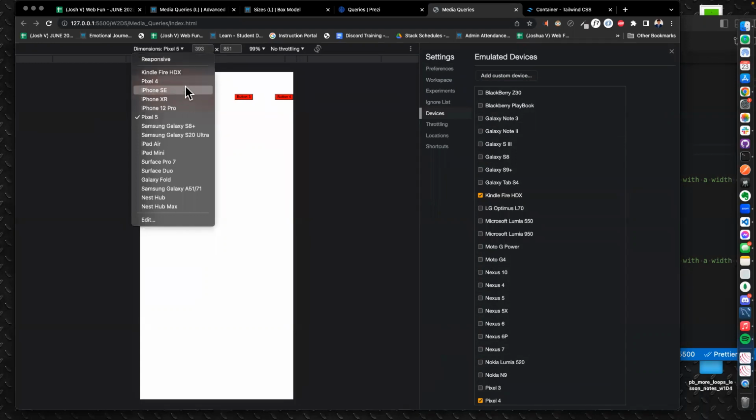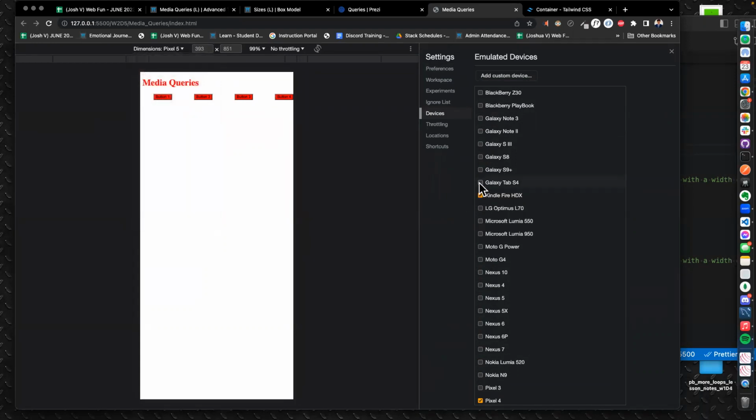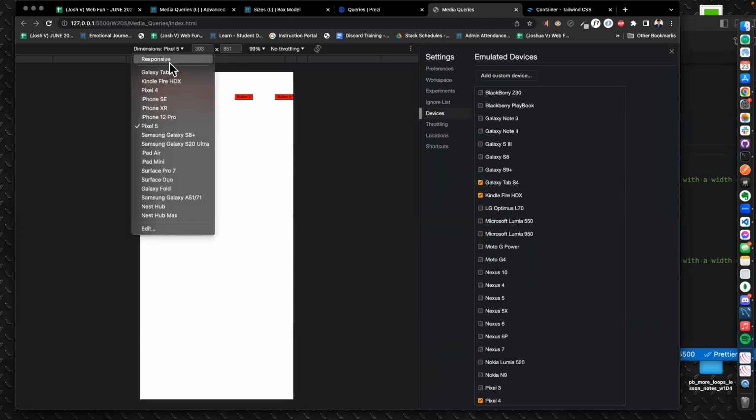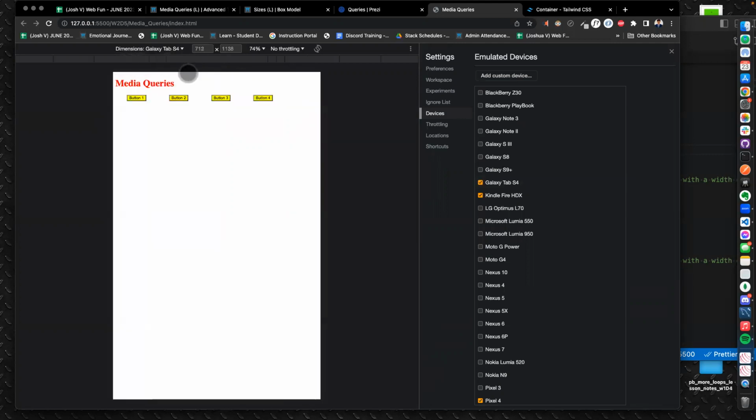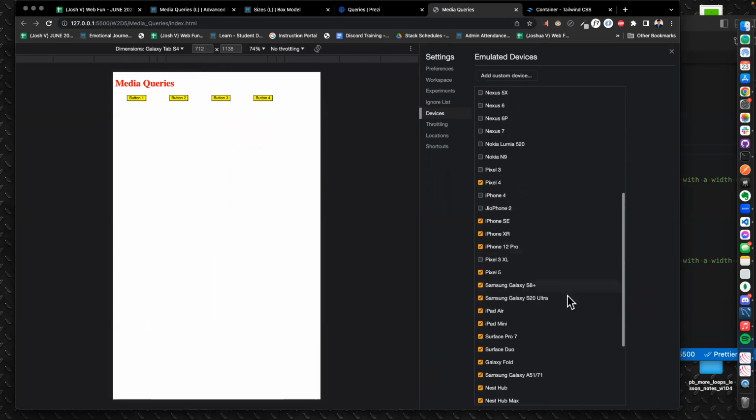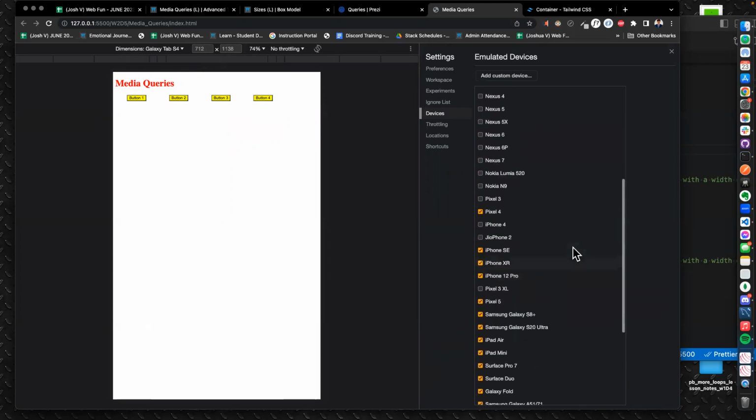The Galaxy Tab S4 is also a tablet. Oh, nice. It's right above Kindle. Okay, so I'll get that one too. So let me try these here. Galaxy Tab S4. There we go. Perfect. Awesome. There's my yellow buttons, and that's how you can select more different devices here. And I can just scroll through. There's a lot more that I could have selected.